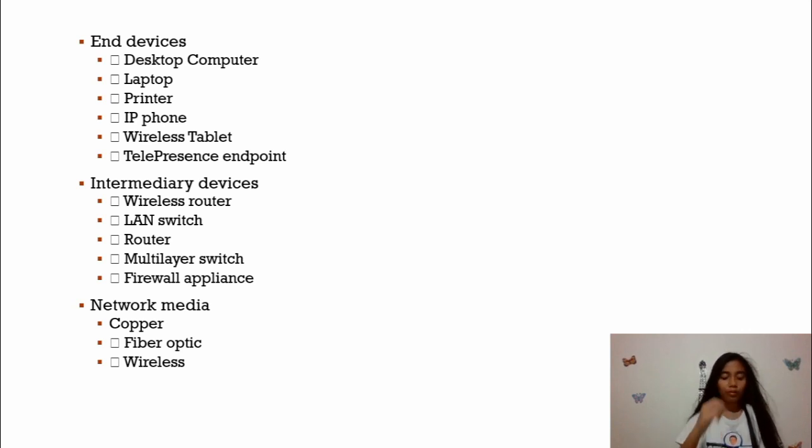Let's proceed. For the end devices, we have, for example, desktop computers, laptops, printers, IP phones, wireless tablets, and telepresence endpoints. For the intermediary devices, we have the wireless router, the LAN switch, the router, the multilayer switch, and the firewall appliance. For the network media, we have wireless, fiber optic, and copper.